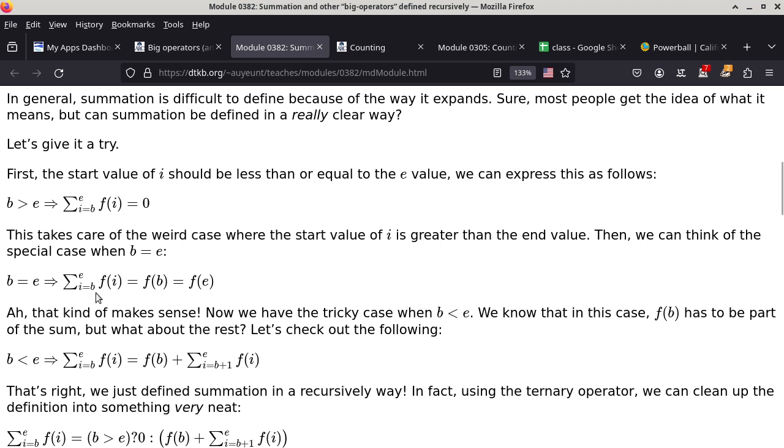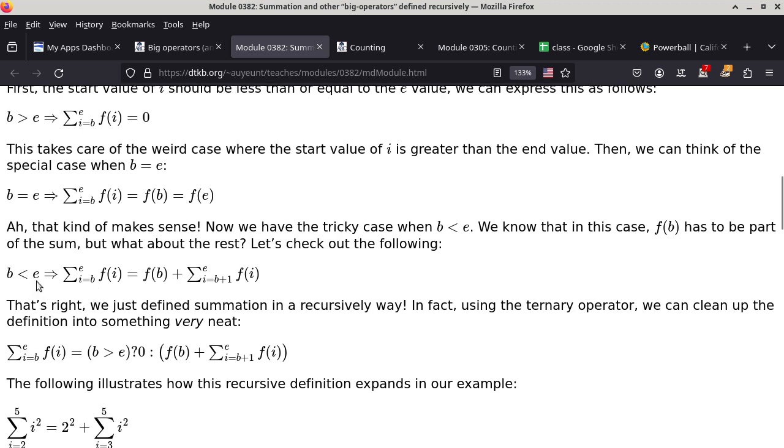And then we have the more general case, which is, what if B is just less than E? Well, instead of using the example earlier, or using the dot, dot, dot notation and leaving it to the imagination of the reader, now we actually can define this recursively. So if B is less than E, then for the sigma notation where I goes from B to E of F of I, we'll break it up. Because if B is less than E, I can just take F of B out of the sigma notation and say, I can take care of this one.